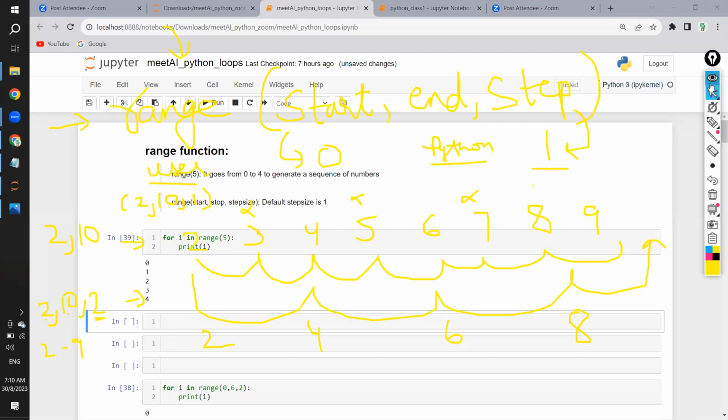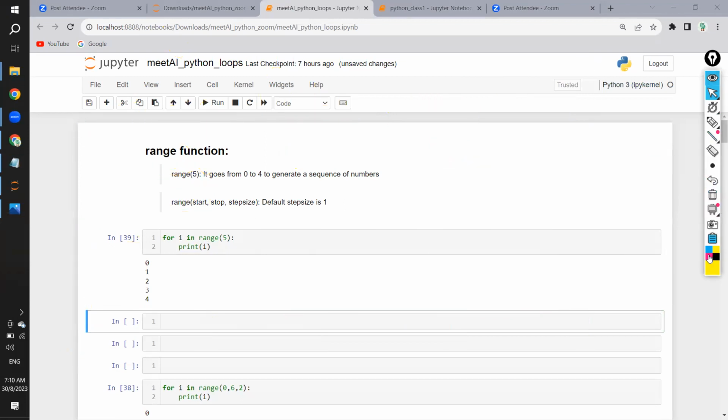Now if you see, the range function is there, so let me write here: range takes start, end, and step. Now see, the range is 5. That means what? Will this be start or end? If I give only one value, that will be end.